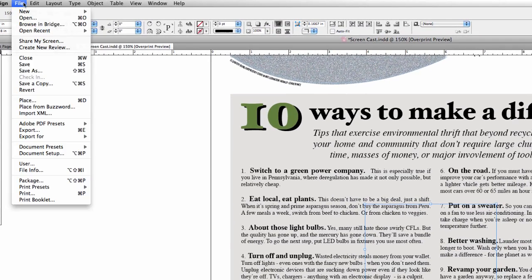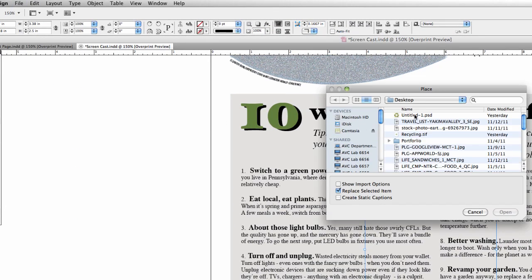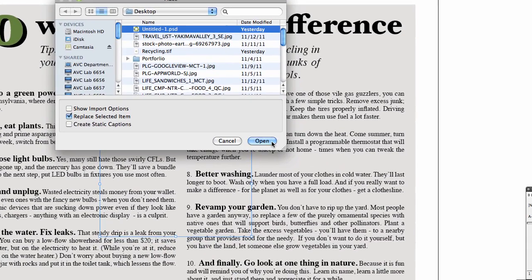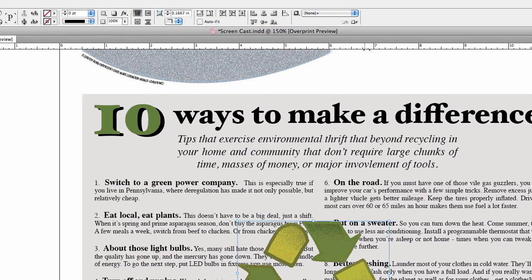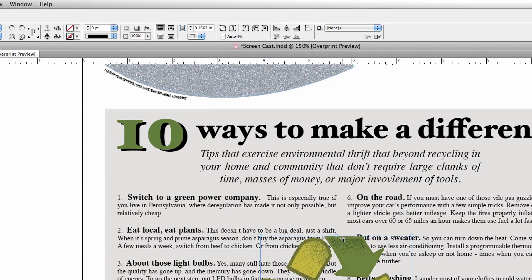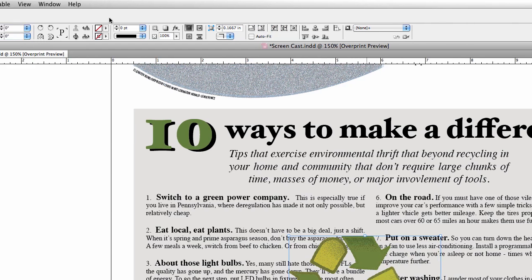Now go up to File, Place, and click on the image, and then hit OK. Now you'll notice that it has cut off my image slightly, but that's an easy adjustment. Just ensure that that's selected and go up to Fit Content Proportionally, and it will make the changes necessary.